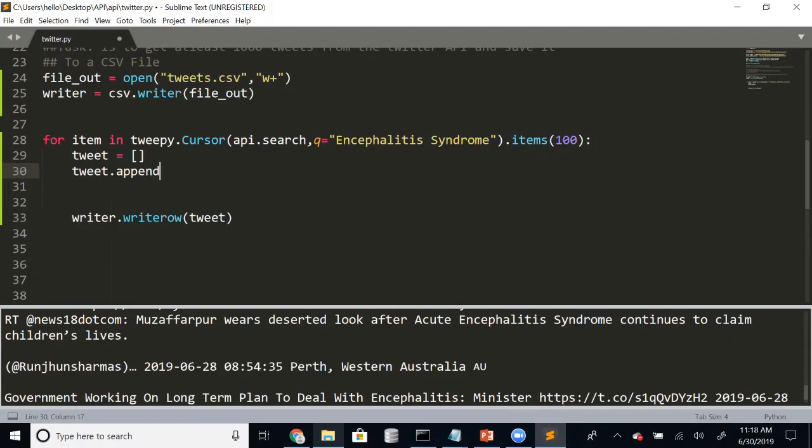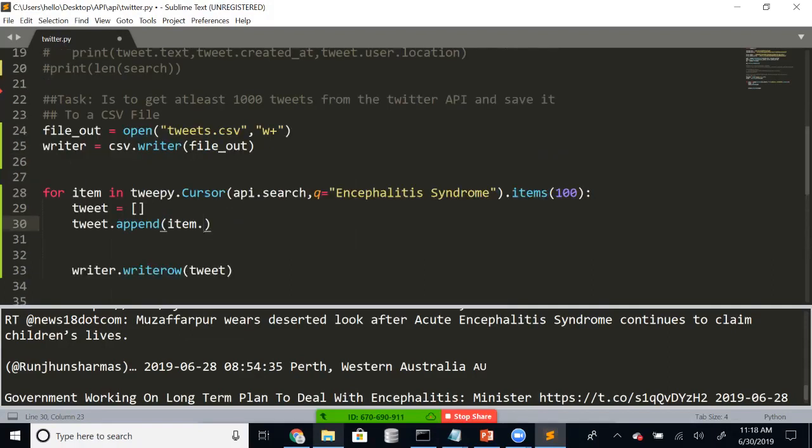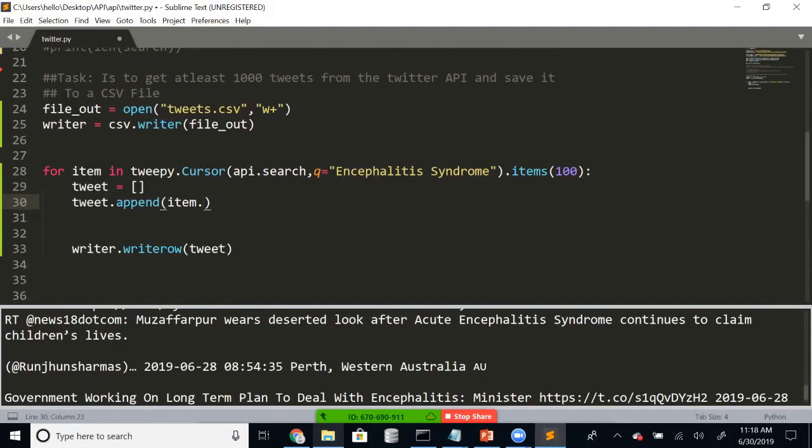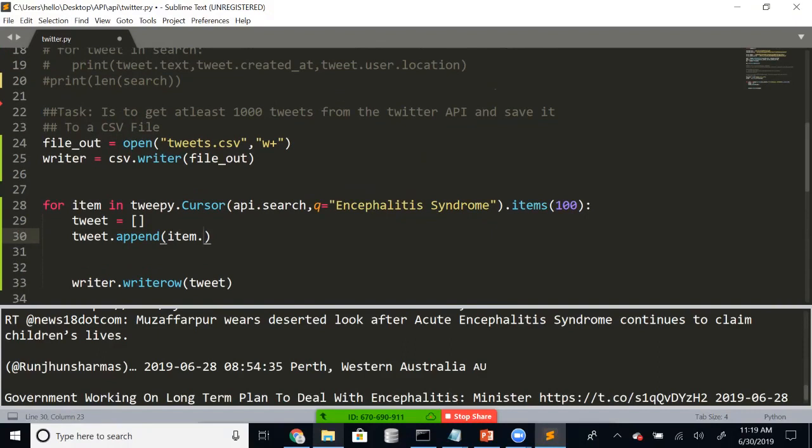So I'm going to say tweet.append. Now, the first thing that I had asked you is that I at least need these columns over here: I want the text, I want the created at, and I want the location. Okay, so let's do that. I'm going to say item.text. Let's start with created at. So I want item.created_at over here.